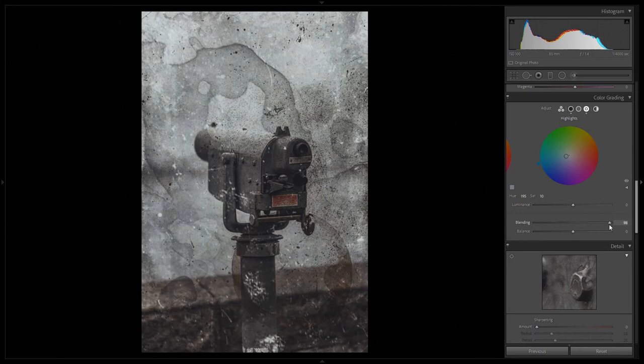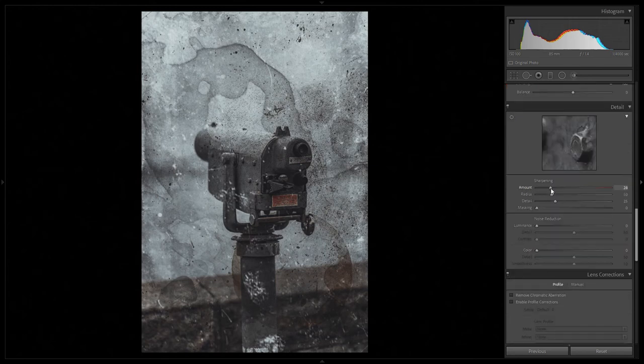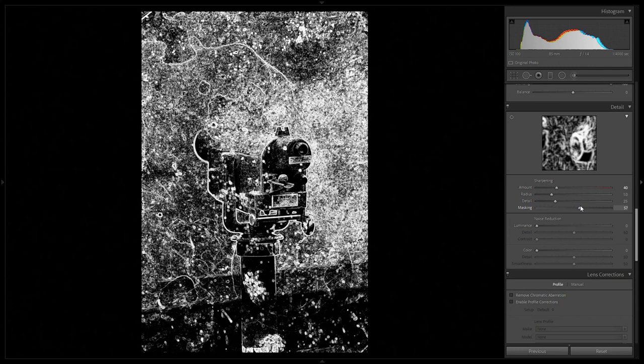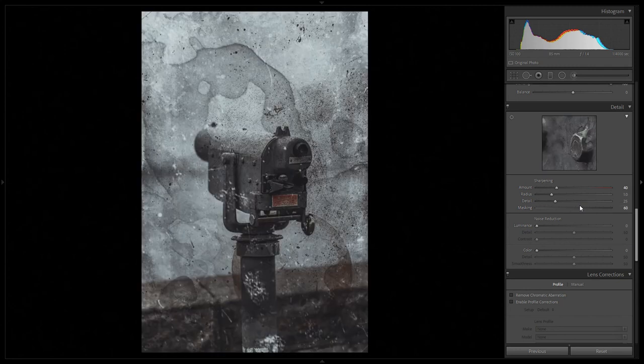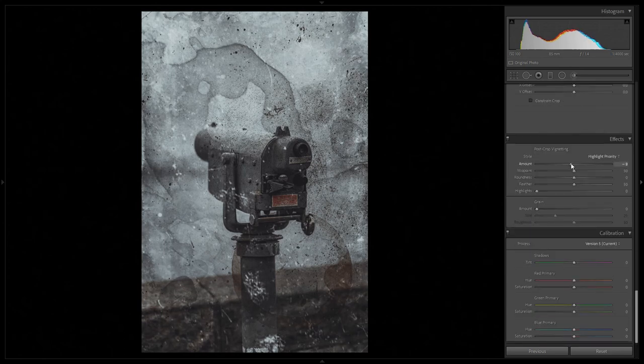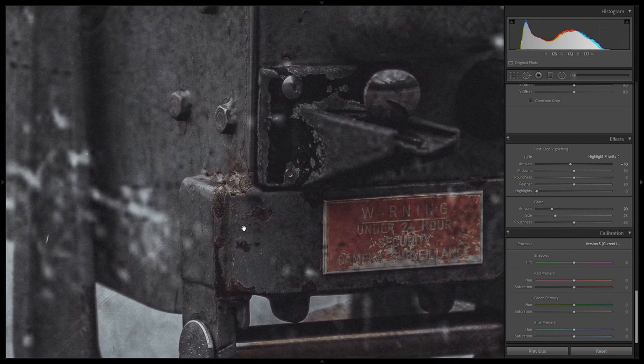Lovely. For our sharpening, plus 40. For the masking, hold down Alt on the keyboard, click and drag all the way up to about 60 for this one. Lovely. We're going to come down to vignetting and add a little bit of a vignette, about minus 10. We're also going to add some grain to this edit, about plus 20, and that'll help blend everything together and give it more of an old school look.